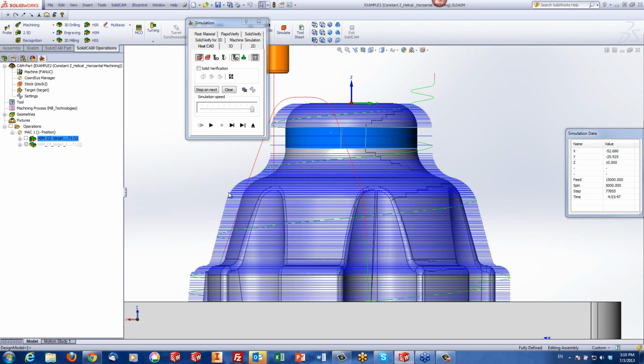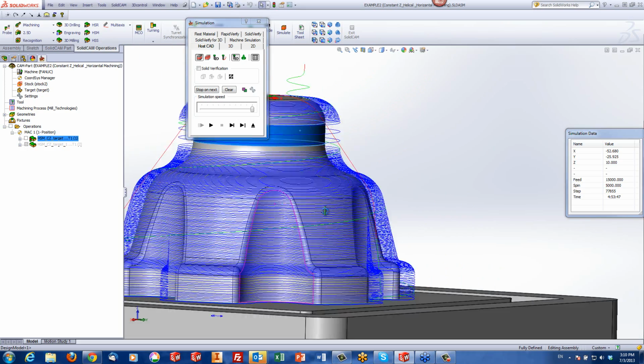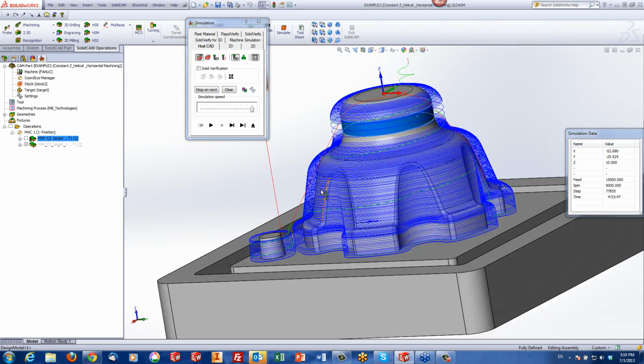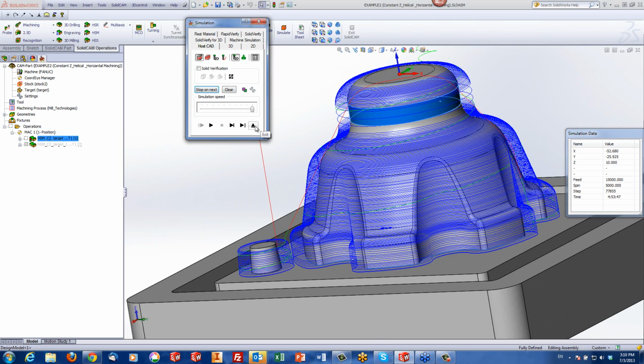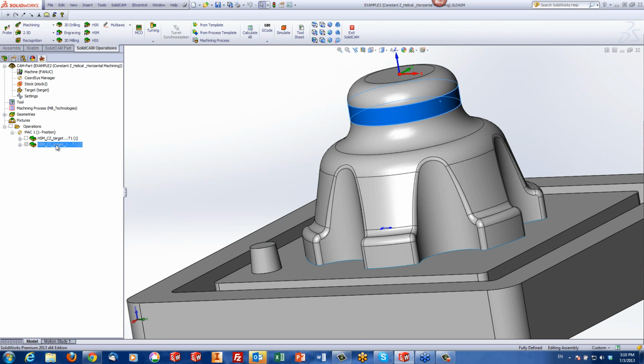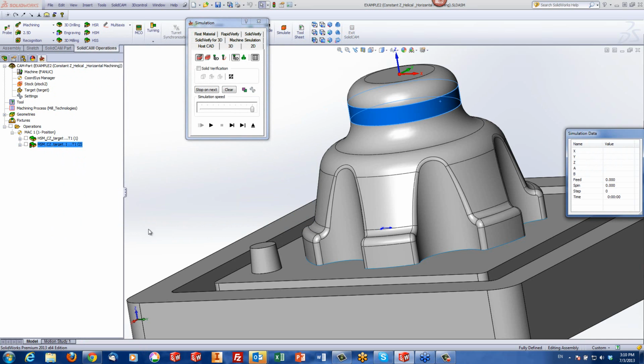Now, one more note that should be taken as well. If we take a look at this step that we have over here, actually I want to go back to my original operation that I did over here. And again, I just want to run the simulation one more time and take a look at what happens by this step.